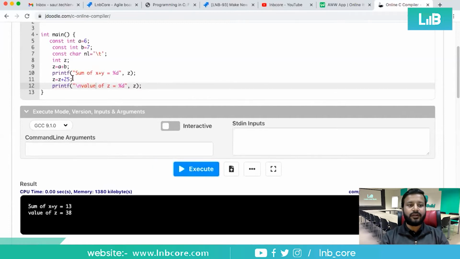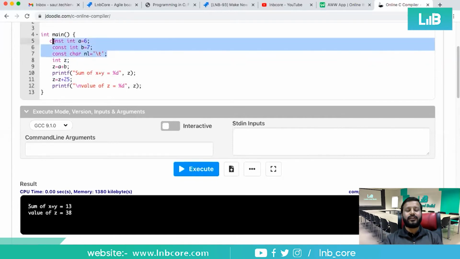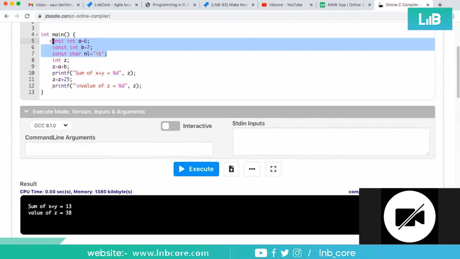It means you are able to do something with this z, because this z is a variable type, and these variables are constant type. Understood? Once you have defined them, you cannot change them in the program further. Cool? Is that okay?